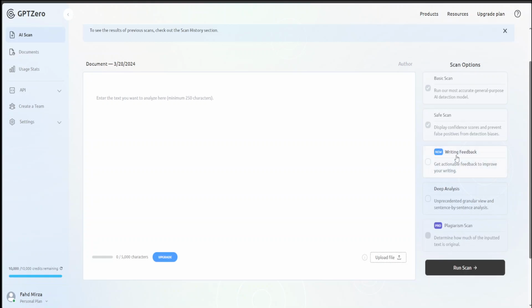But if you want to go with writing feedback, deep analysis, plagiarism scan, which is actually the most useful one I believe, out of every five, you would need to have a paid account. You can also use their APIs, which you can obtain from the left hand side, in order to use it in your SDKs. And you can also collaborate with your team on this.